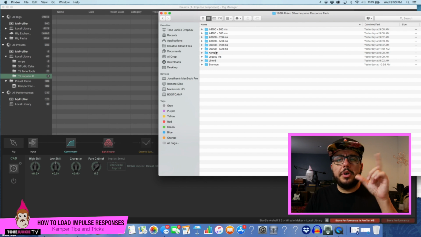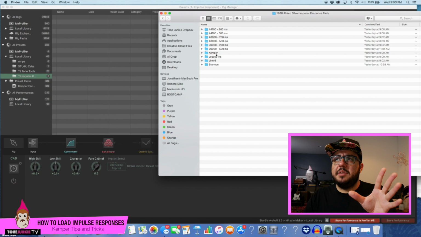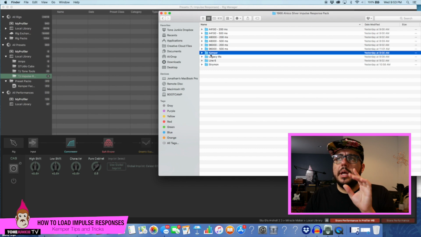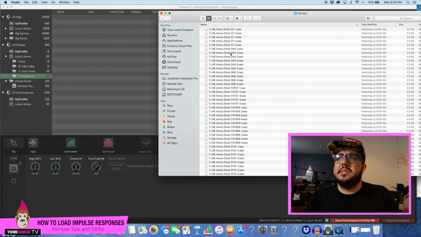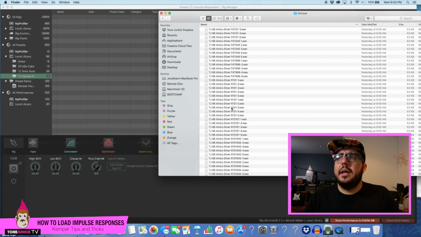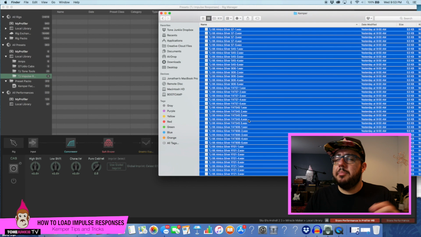The Kemper's going to auto-convert everything you need to the proper format, but the suggested format is already in the Kemper folder. These are not Kemper cabs. This is the suggested IR format that Kemper says you can put in the Kemper. It'll auto-convert pretty much everything now, though.